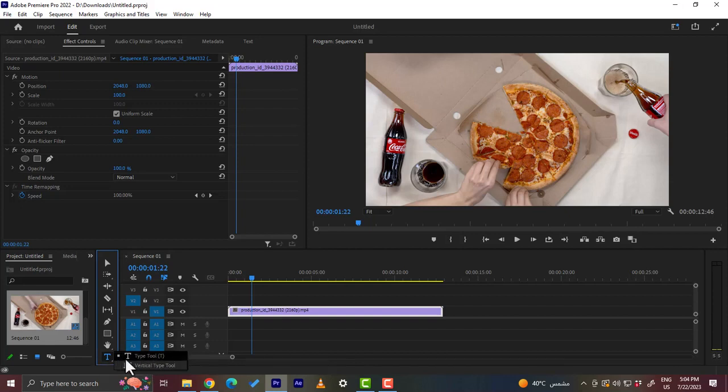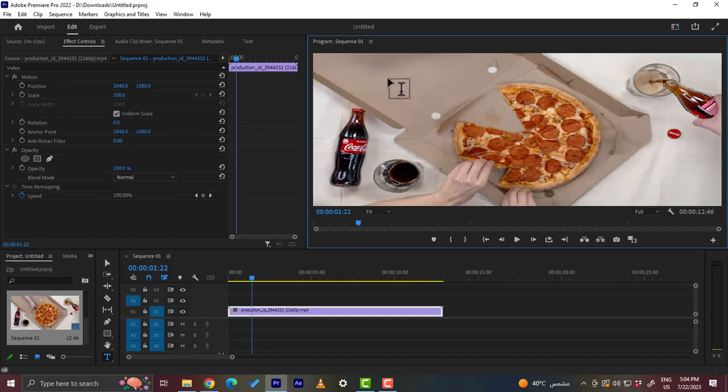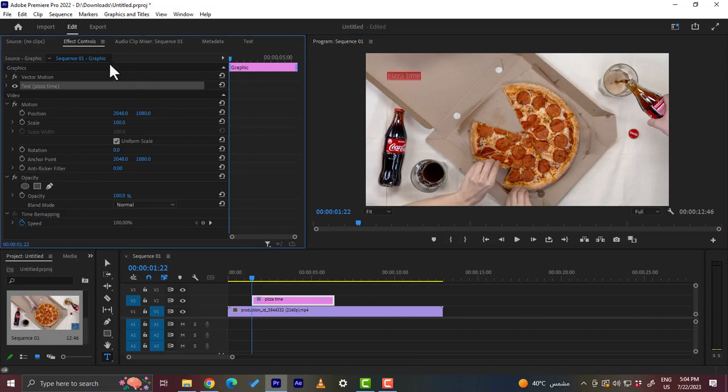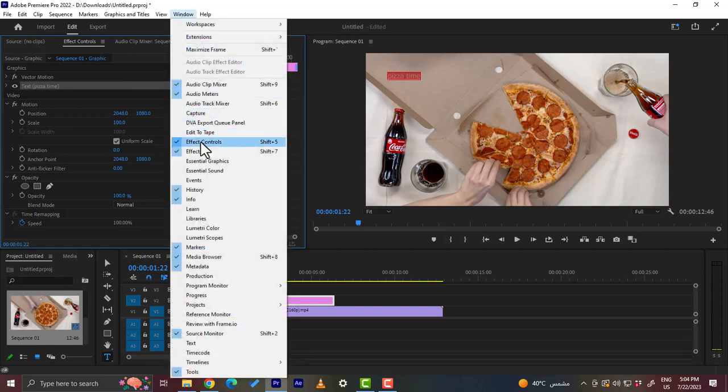Now, once my type tool is selected, you'll see my cursor changed form here. If I click anywhere on the video, it'll create this sort of red box here where I can type whatever I want. So let's type pizza time. Okay, that's great. And once I select the text here and I go to the effect controls panel, again, if you don't see it, just go to Window and open effect controls here.